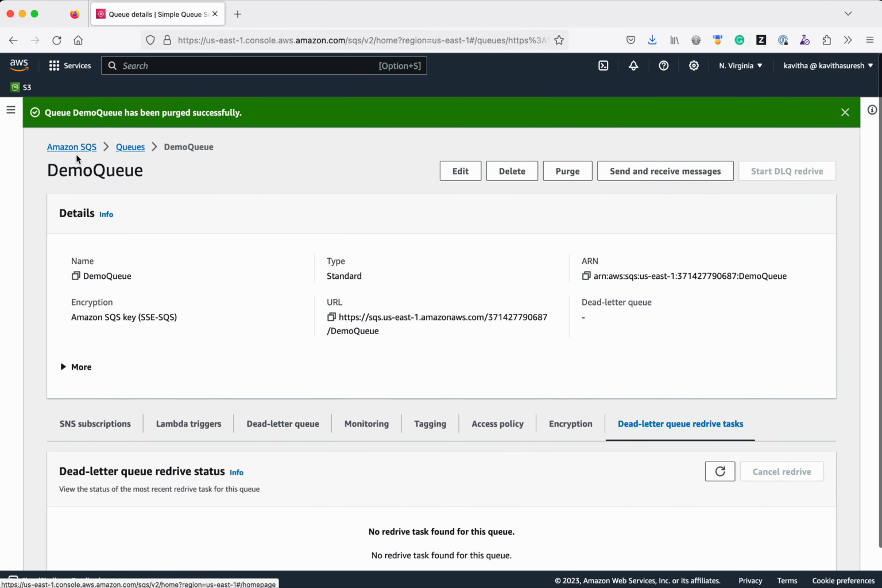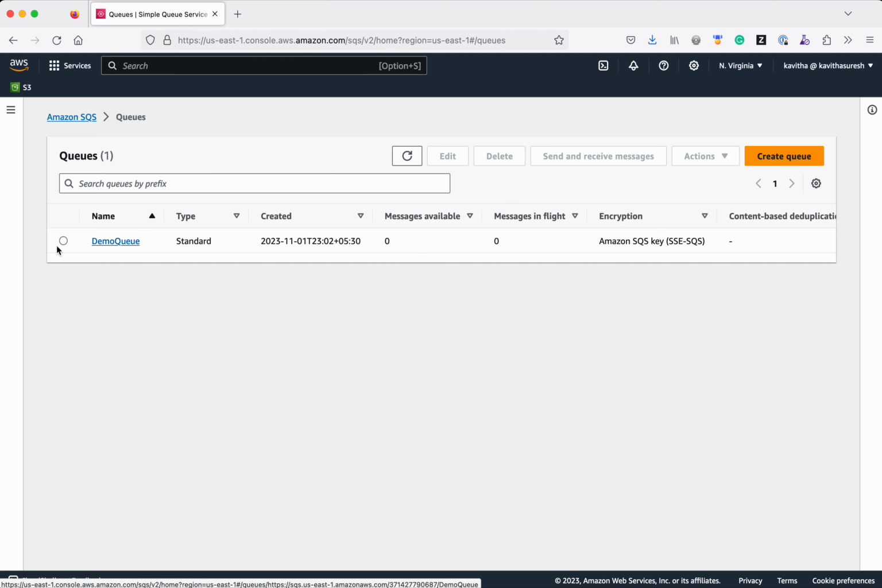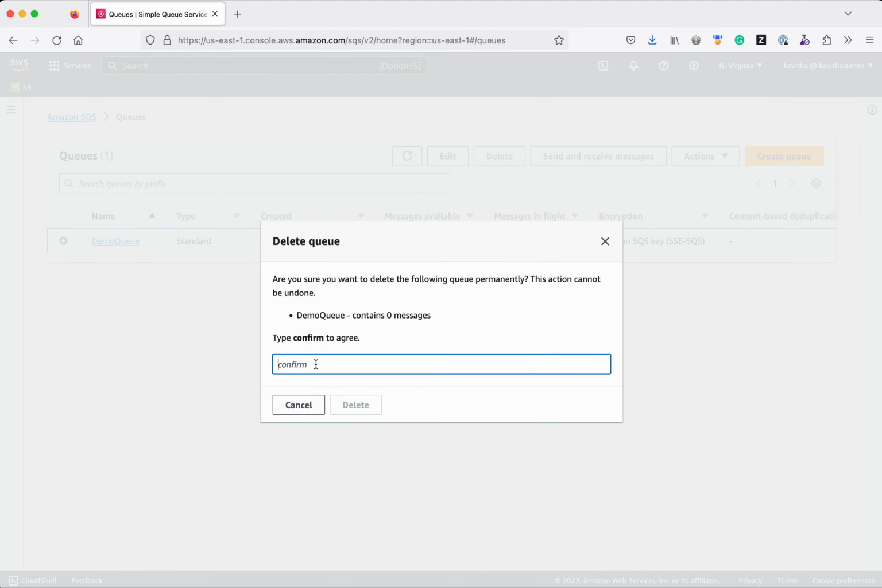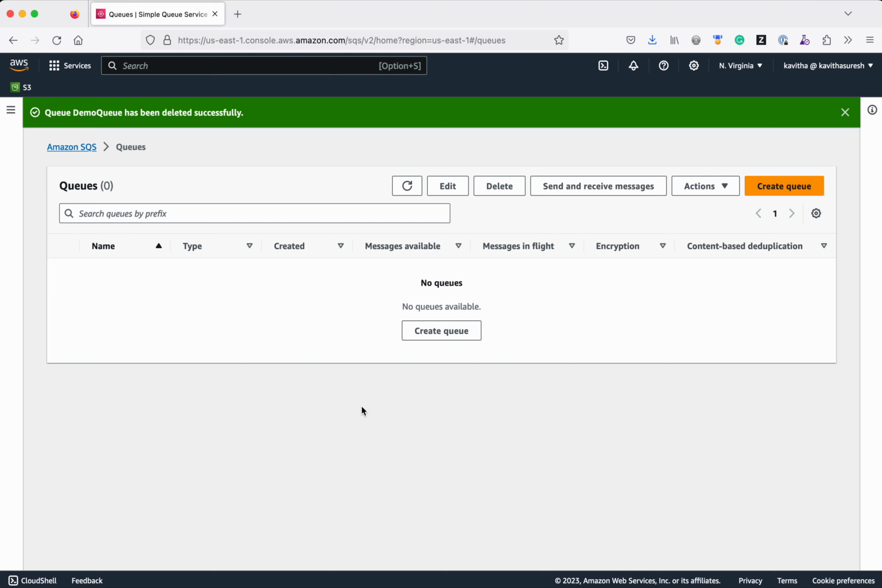right? Now go to the queues, and you can see the demo queue, the messages available is 0, right? You can select this and you'll be able to delete the queue. Click delete, and it asks you to confirm. So let's confirm, then click delete. The demo queue we created has been successfully deleted.